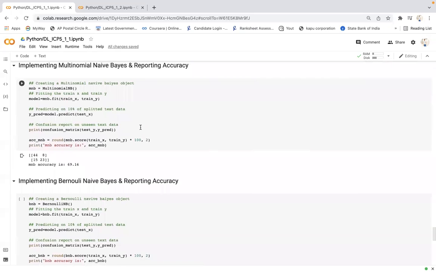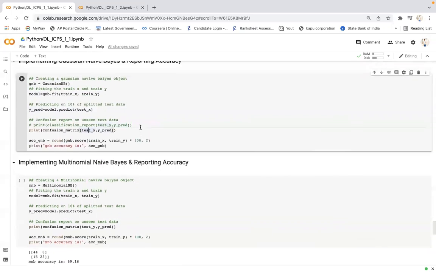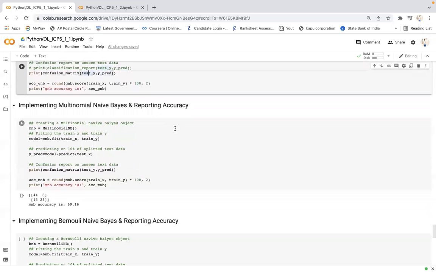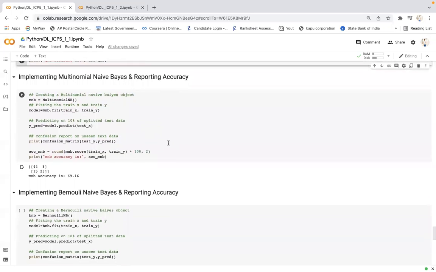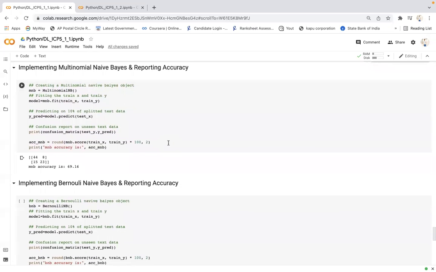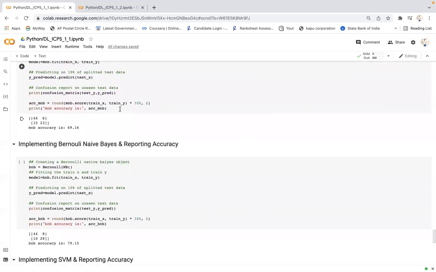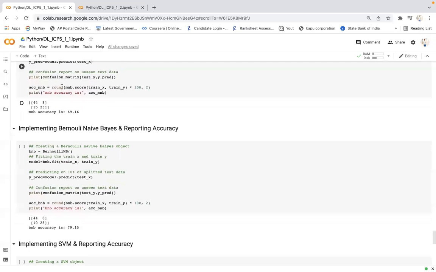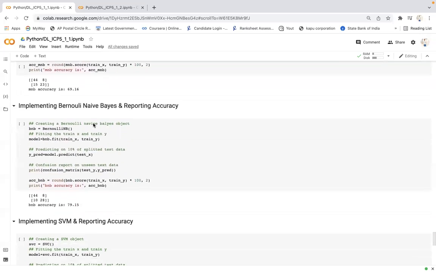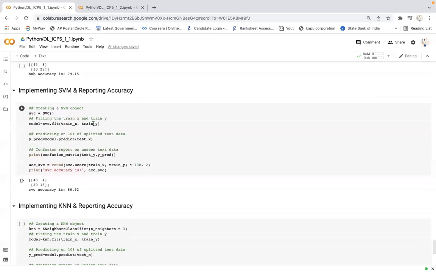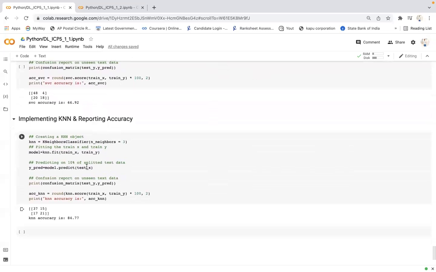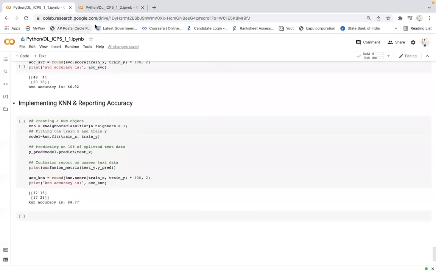And then again, in the same way, we'll be implementing the same thing for multinomial. So I can execute that. Okay, no problem. For the multinomial, for the other types of Naive Bayes, I was doing the same thing. So you can see the confusion matrix, and also I was finding the accuracy for the Naive Bayes, and then SVM, and I was reporting the accuracy, and finally for the KNN, I was reporting the accuracy.